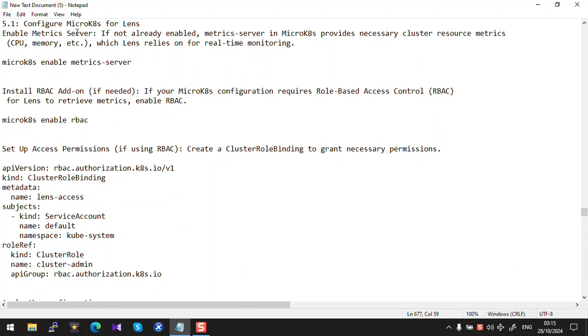Configure microK8s for Lens. Enable metrics server if not already enabled in microK8s. It provides necessary cluster resource metrics, for example CPU, memory, and others, which Lens relies on for real-time monitoring. With this command, enable add-ons metrics-server, and install RBAC add-ons if needed.